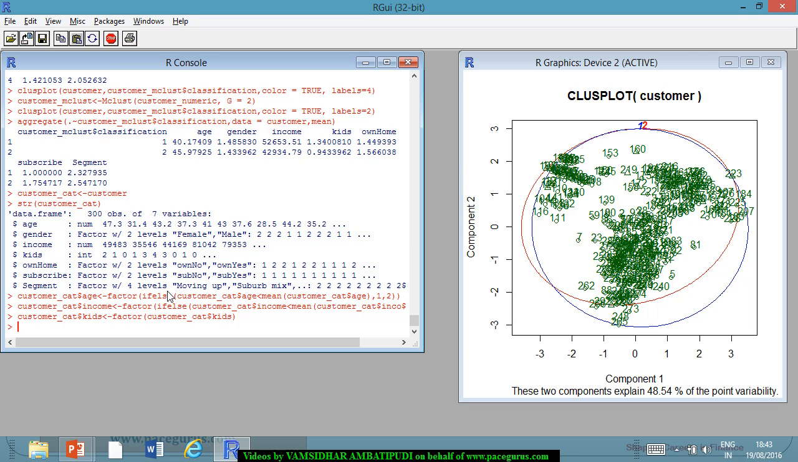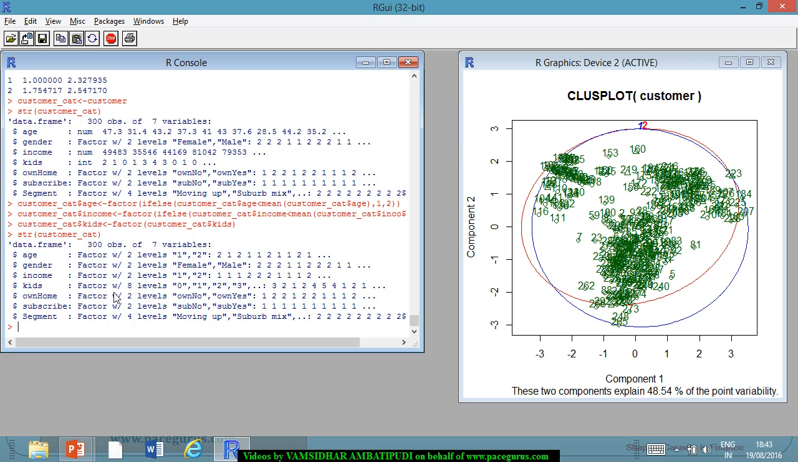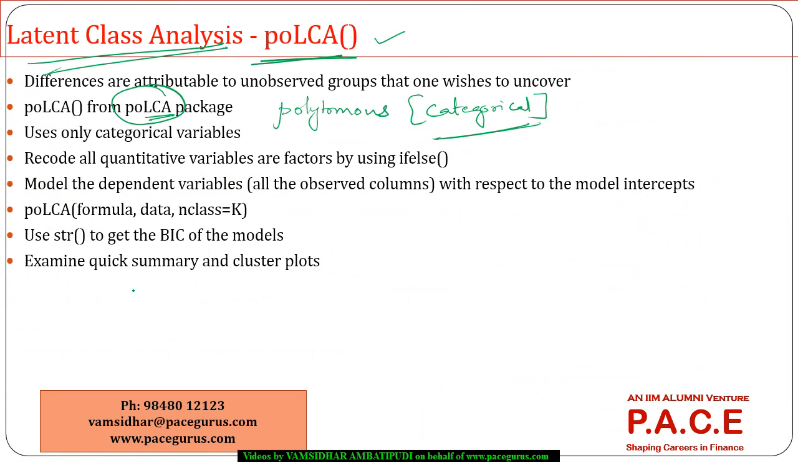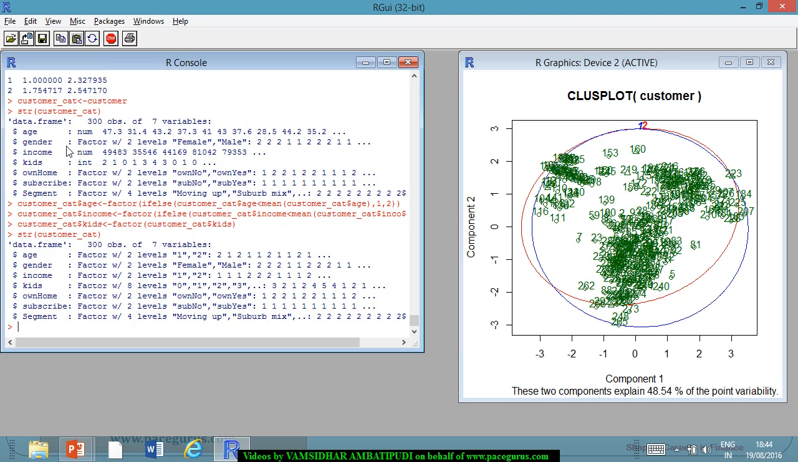So now if I look at the structure of customer_cat, here I am getting everything with respect to factors itself. All of them are factors now. So this is where I can take it with respect to my clusters now. But when I have to do my clusters, I can model all the dependent variables with respect to the model intercept. This is what I have to do now. I have to model all the dependent variables with respect to my intercepts.